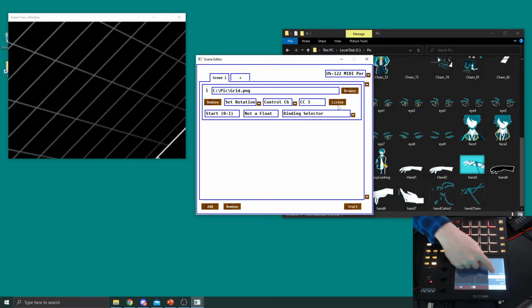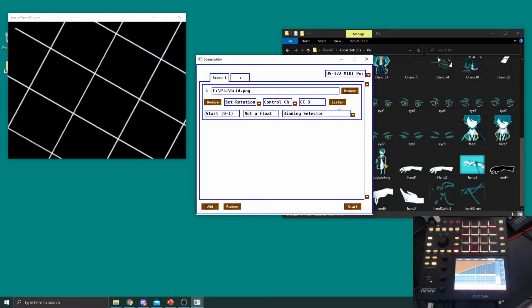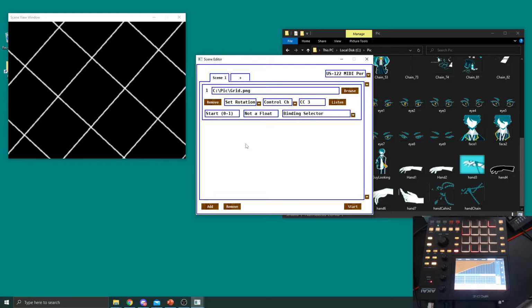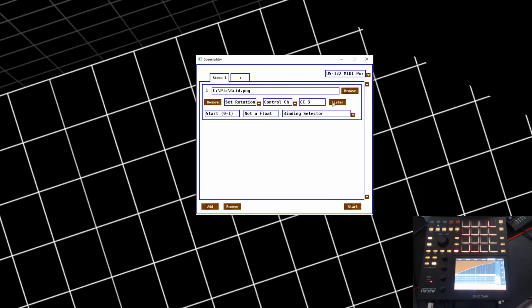We'll do the same thing here. We'll add new track, MIDI CC, CC3. This one, let's just do a slow ramp up, just like that. So it'll be slowly turning. Maybe not that slow. Press start.